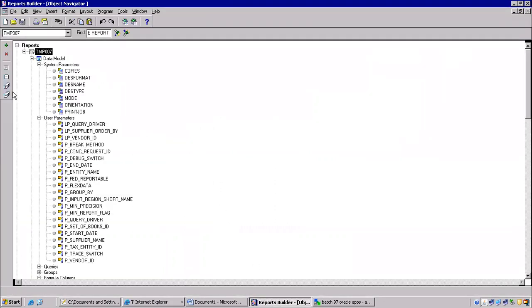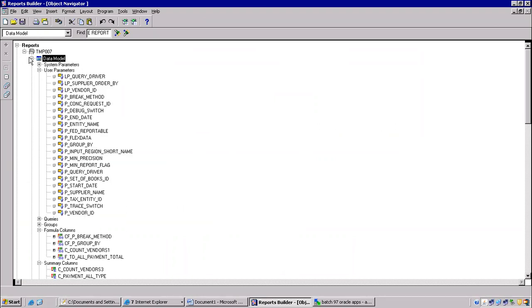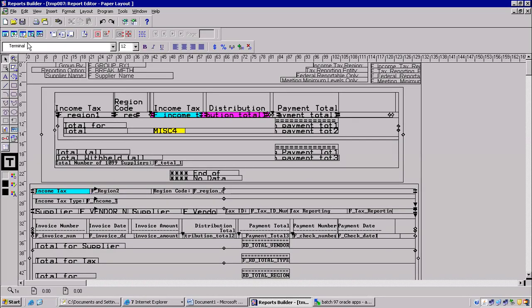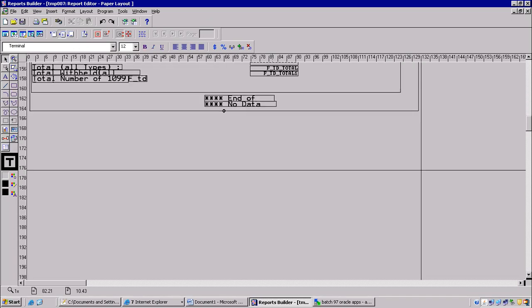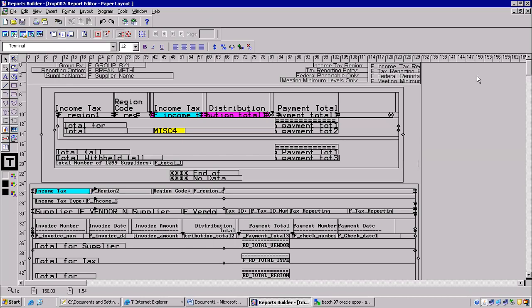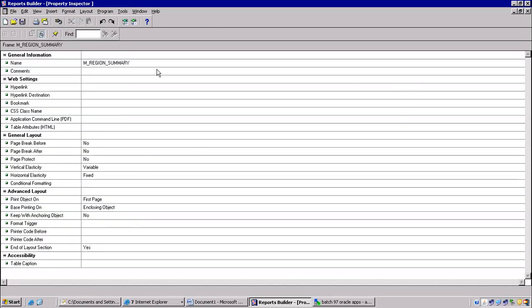Go to report builder. It's already there, payment total. Go to layout model. So here is a place. We have this much big layout. So how to identify our layout here is, the outermost frame we have to take here. This outermost is called the main frame here. Press F4. You can see it is income tax region summary combination.